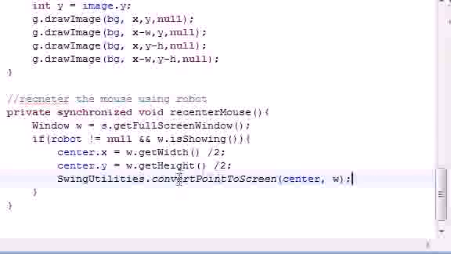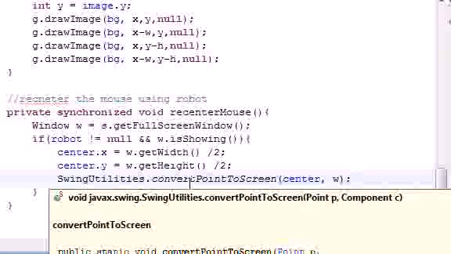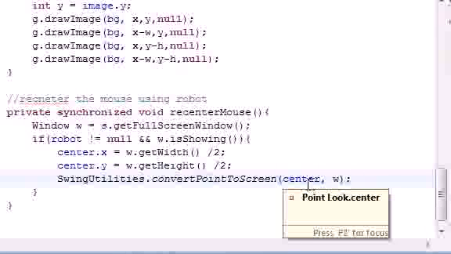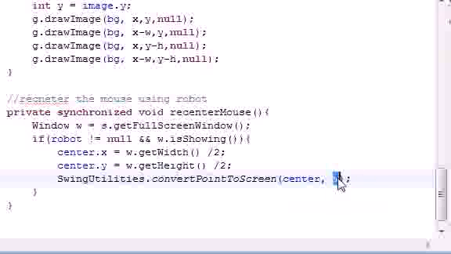This is a built-in method, convertPointToScreen. What it does is it first takes your point object right here and converts it to the coordinates on this component right here. This is how it can be compatible with every screen. It takes your center and converts it to the coordinates on this. So it's just a coordinate converter. That's all it is.